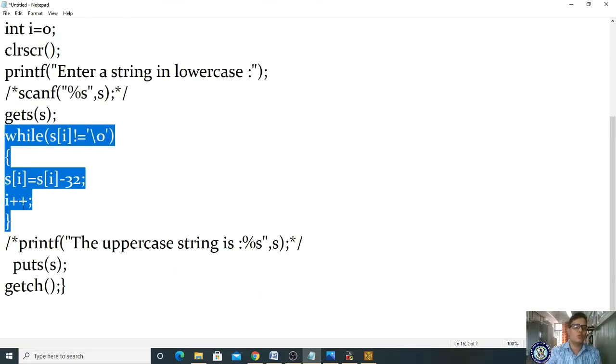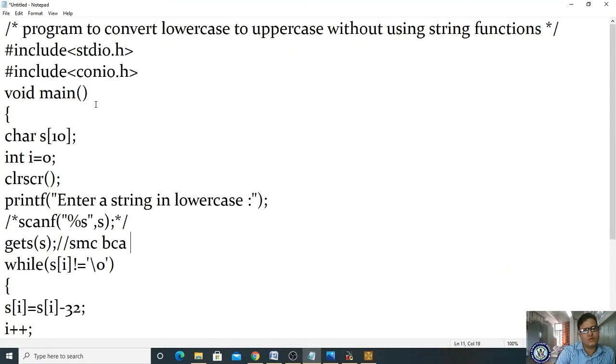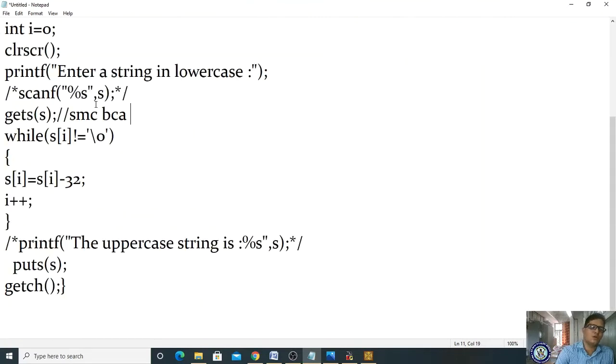Please observe here, while s of i. For example, I have entered SMC space BCA. Now I want to convert it into uppercase, right? Now please observe: in the s of 0 location, s exists, s is not equal to null, so the condition is true. Now please observe here, s of 0 is equal to s of 0 minus 32. So why is it 32?